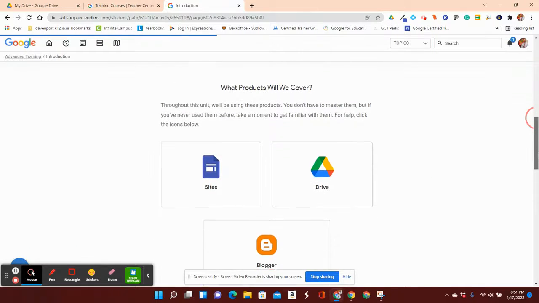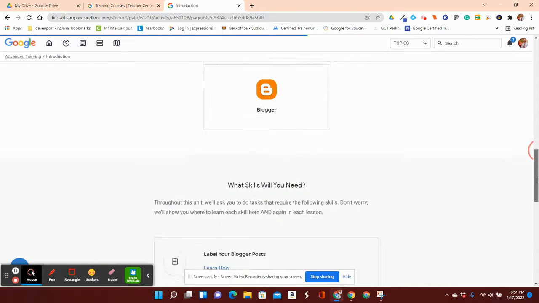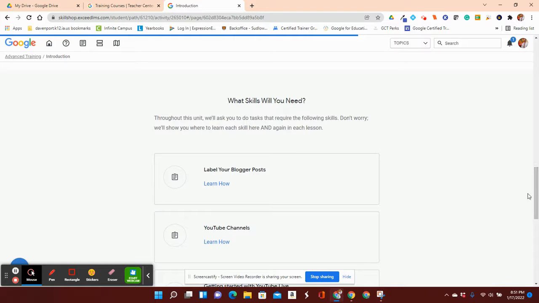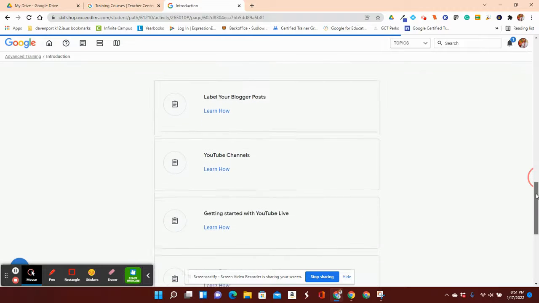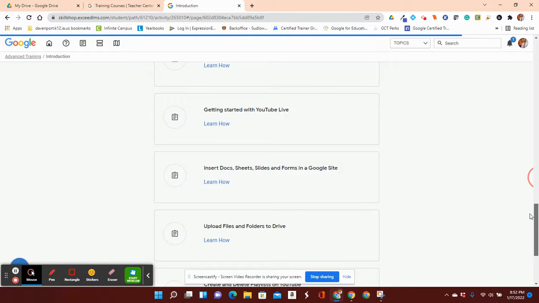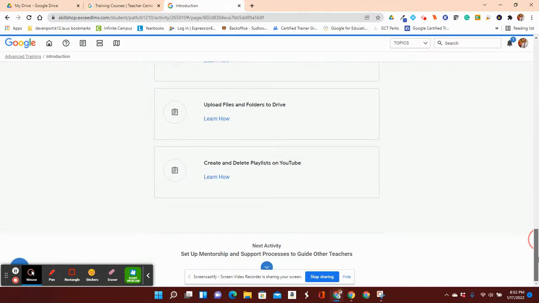The products that will be covered in this first unit are Google Sites, Google Drive, and Blogger. A few skills that will be covered in your cohorts are labeling your Blogger posts, YouTube channels, getting started with YouTube Live, inserting docs, sheets, slides, and forms in a Google Site, uploading your files and folders to Google Drive, and creating and deleting playlists on YouTube. So let's get started and jump in to the first lesson or activity.